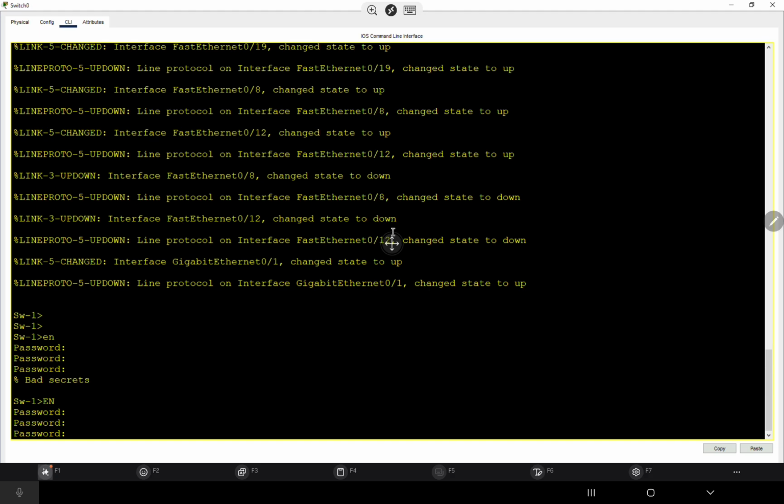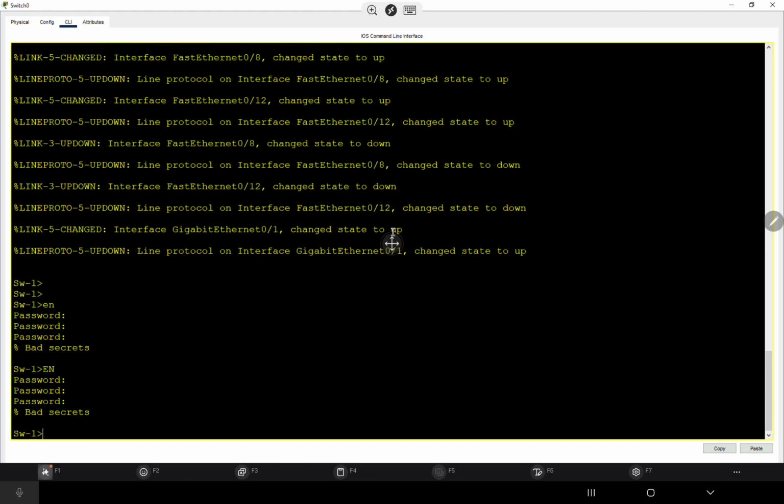Let's see, the password is an uppercase letter, that's why.